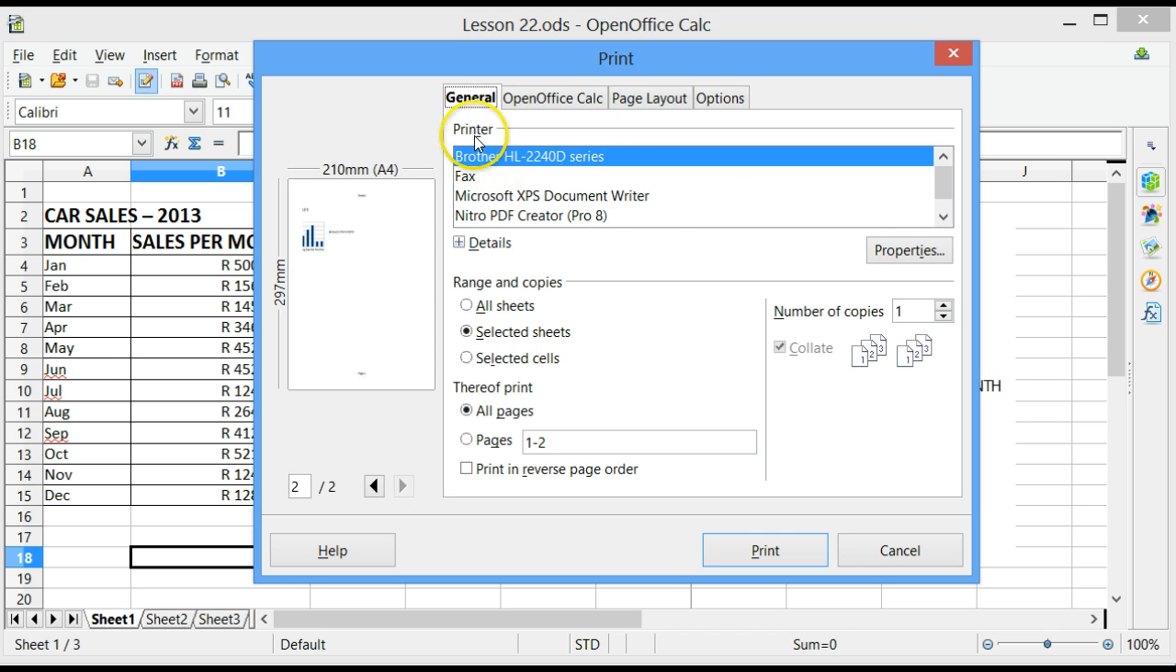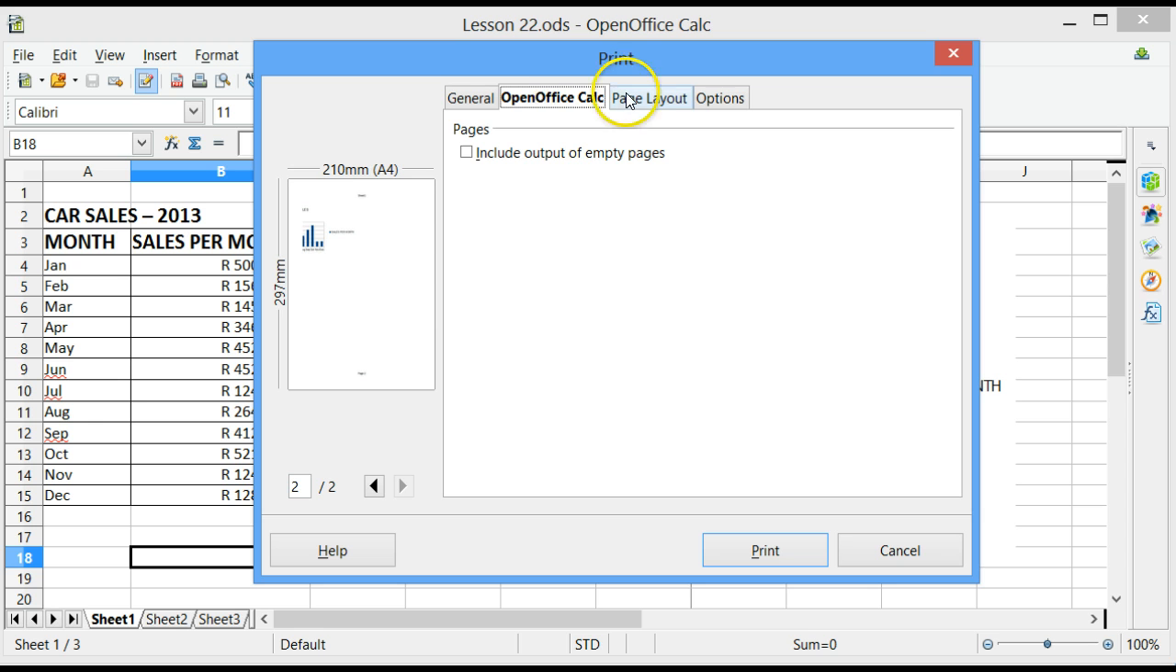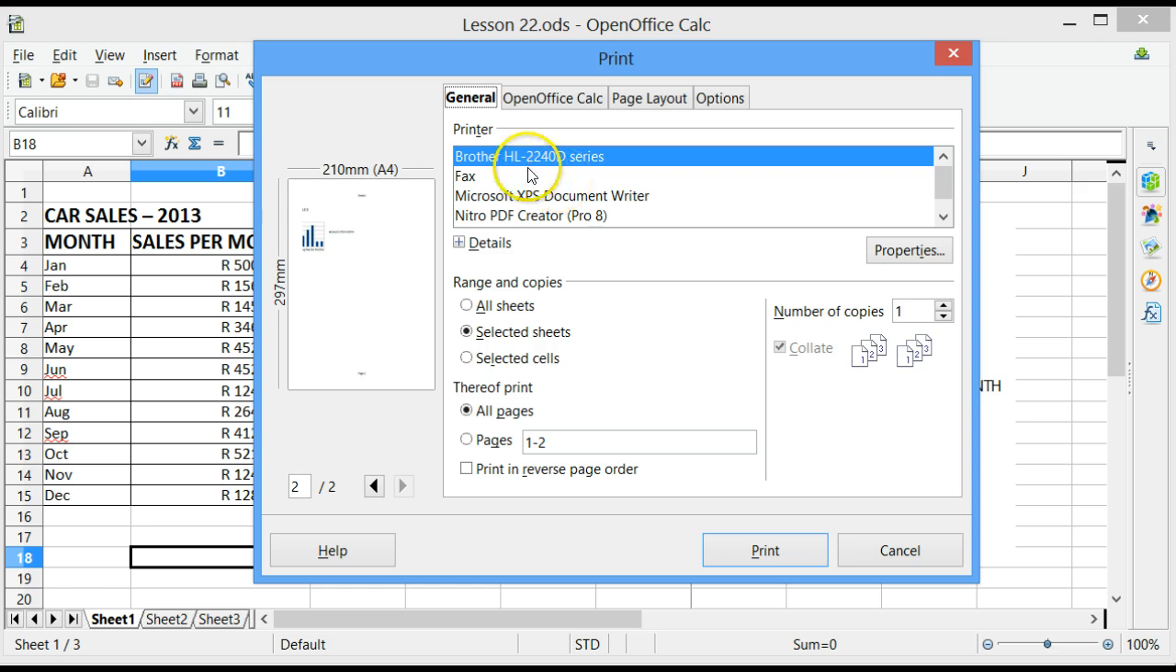On the right hand pane we have 4 tabs: General, OpenOffice Calc, Page Layout and Options. Under the General tab we can select the printer of our choice. We also have Range and Copies options. We can print all sheets in the workbook or the spreadsheet. We can print selected sheets, or we can click and highlight those particular cells that we want to print.